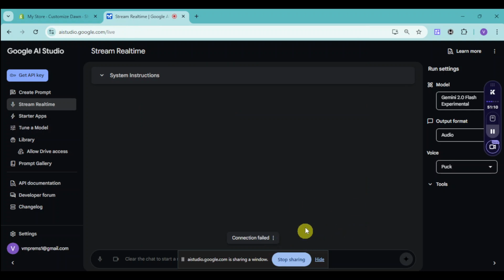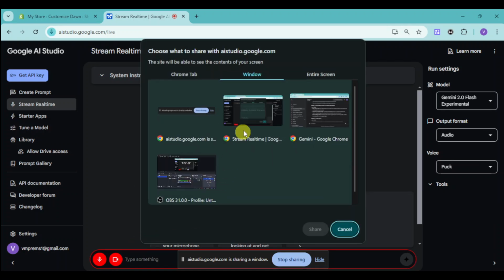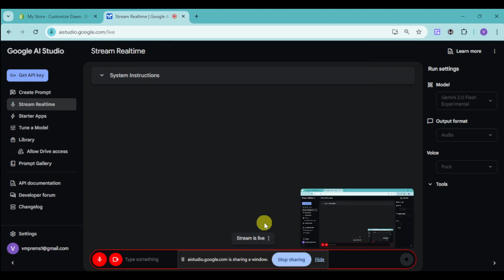If you see a connection failed option, just click on this clear chat and then do again what we have done earlier. Let's click onto this and click on share. And as you can see right now, the stream is live. So we should be able to hear Gemini talking. Let's see if they're hearing us.